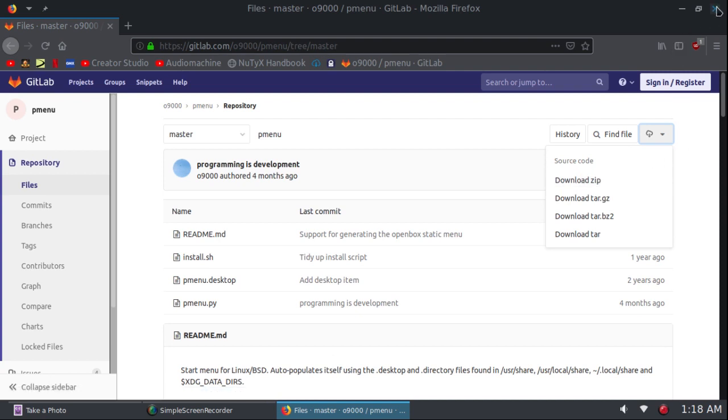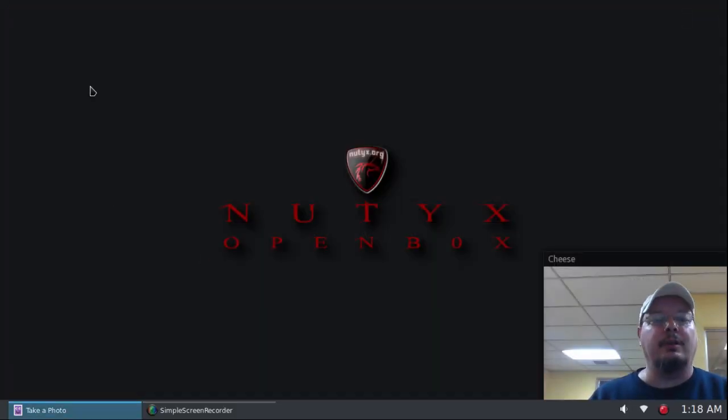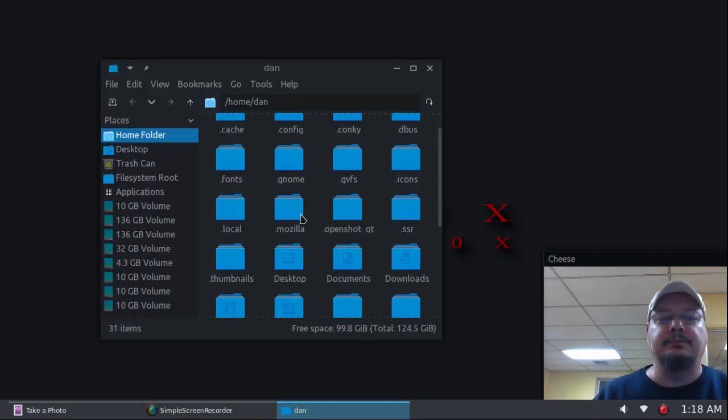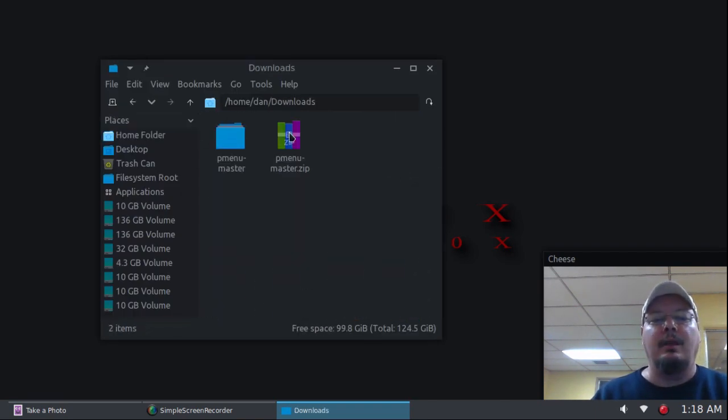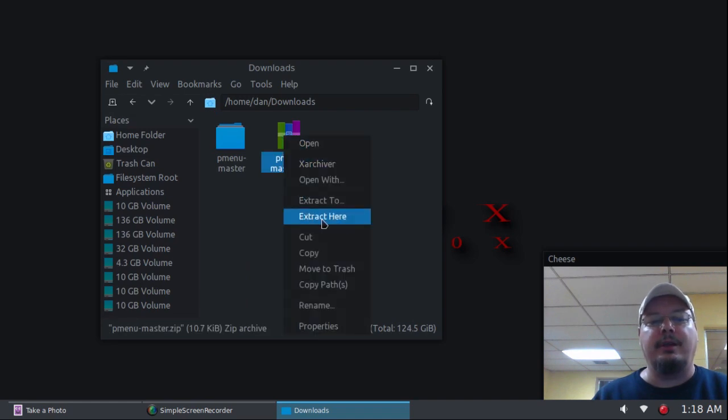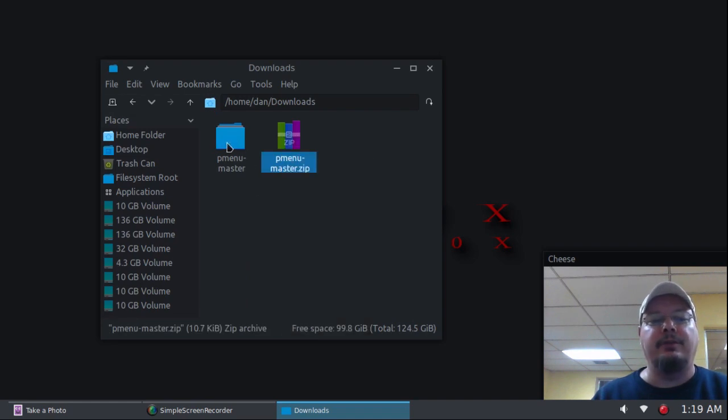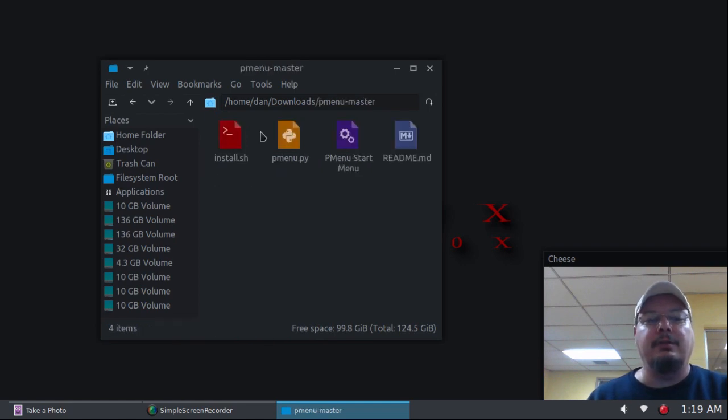So what do you get when you download it? Alright, let's look and see. You get a zip file, and once you extract that zip file, you end up with this folder, and in that folder you have these 4 items. You get your Python script, you get another little handy feature for those who might be interested, I'll talk about that in a moment, you get a README file, and the install script.